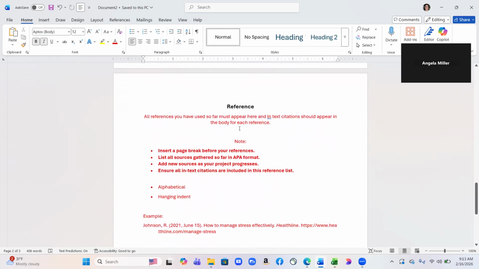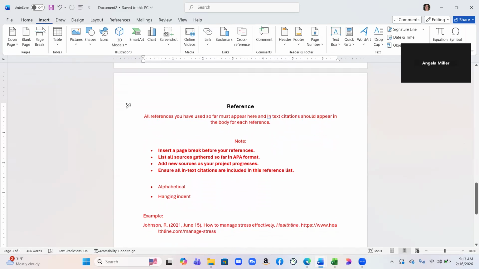All right, now your reference page does have to be on its own page. You can click insert and insert a page break right there in order to create this page break for the reference page. Do not just hit the enter key until it's on another page. You will lose points for that. It must be a page break. All references that you've used so far must appear here in this references, and in-text citation should appear above in the body where you've already written.